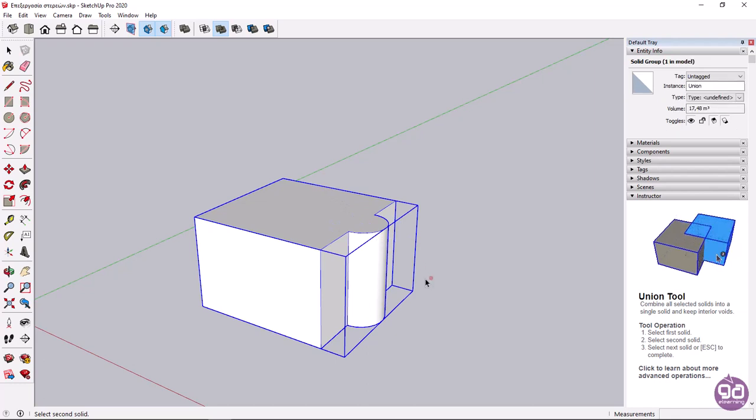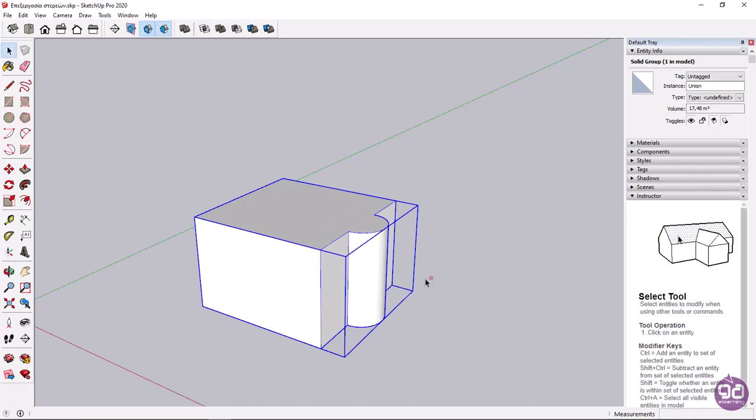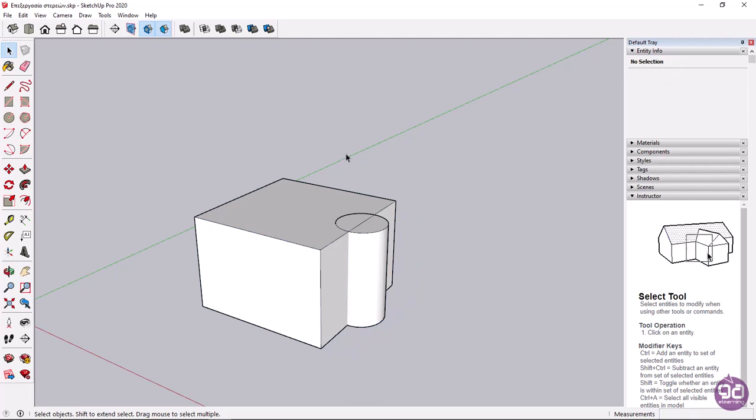Notice that now there is one solid object, and you can also see that in the Entity Info tab of the default tray window. I will press the Ctrl and Z keys to undo the command and restore the two solid objects again. The next tool is Subtract, and it subtracts the volume of one solid object from another.